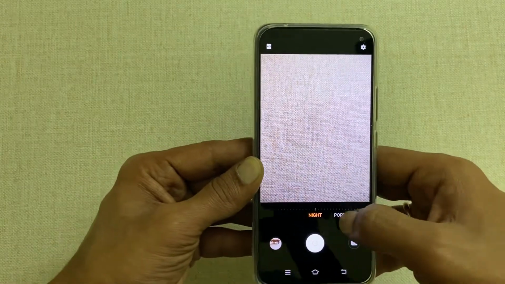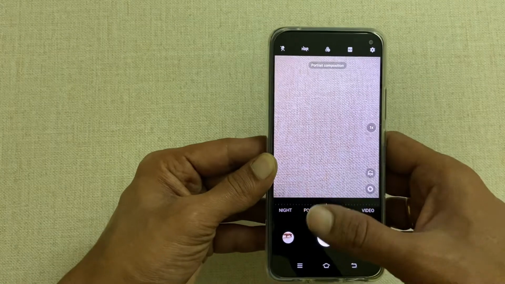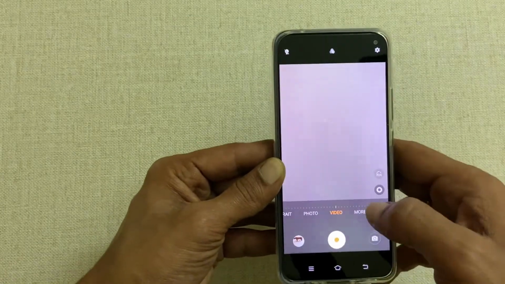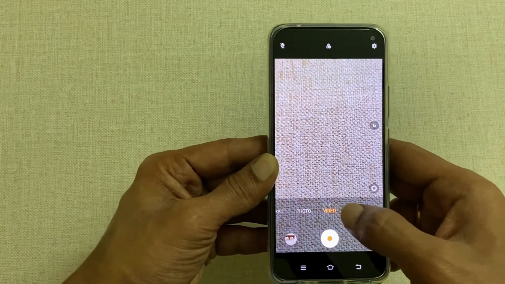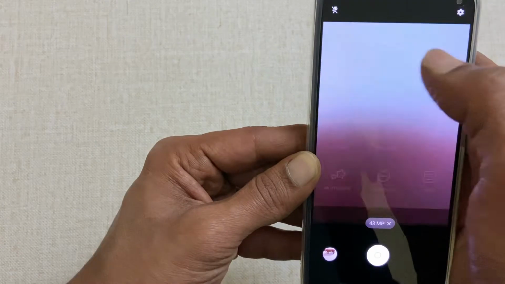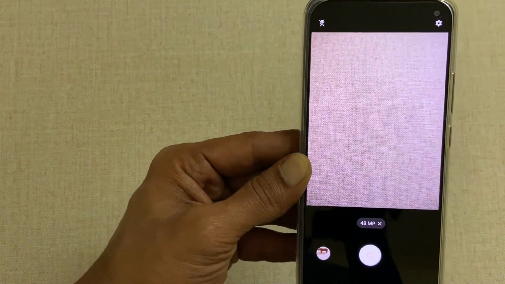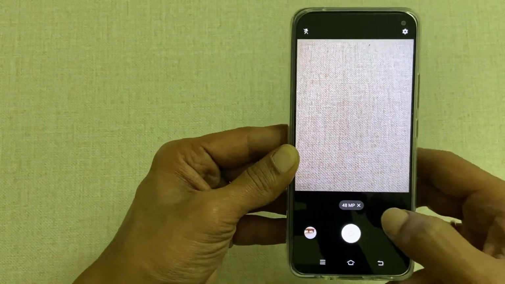Vivo V17 has 48 megapixel camera. However, by default it takes 12 megapixel picture. To take 48 megapixel picture, go to more and select 48 MP. Now it will take pictures in 48 megapixel.